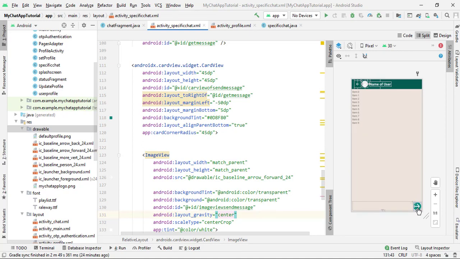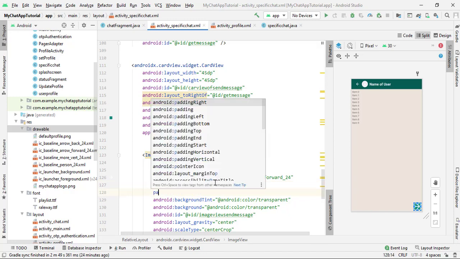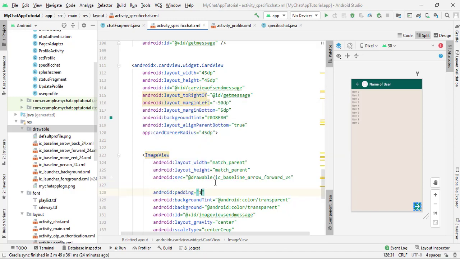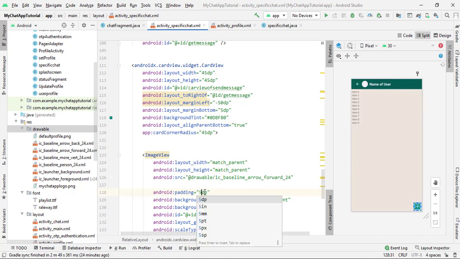Now it is showing a large icon, so you can give padding, it is your choice. I simply type here padding, and I give the padding 10 dp. So it will set the perfect size. So 5 dp is also fine.